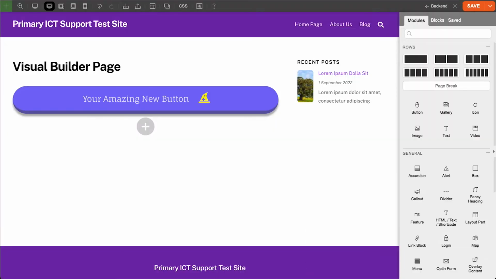Saved modules and rows is another fantastic feature of the Visual Builder and can save a lot of time and effort designing pages that have a consistent design throughout. To save a module or row you have designed, for instance, a nicely designed button you want to use across your website, like this one here as an example. Firstly, hover over the button module and then go to the three-dot secondary menu here and click Save.